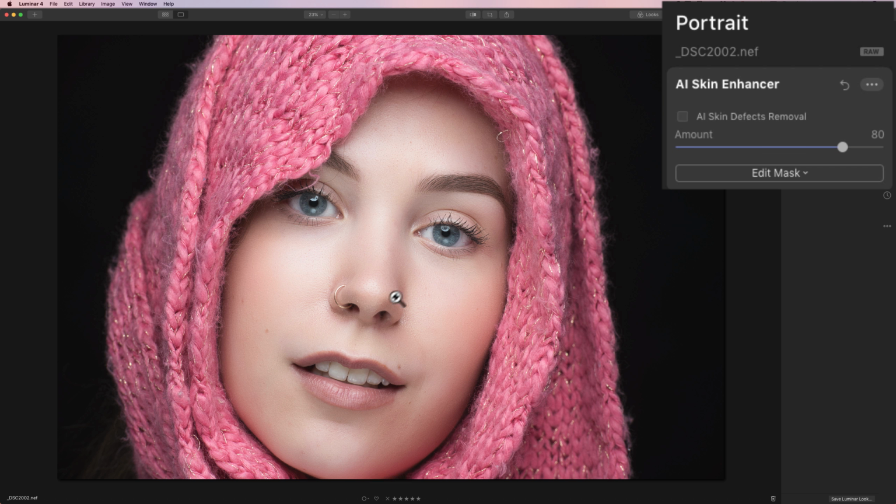Now notice too that it only affects the skin on her face. It didn't affect her eyes, her eyelashes, her eyebrows, her lips, her teeth, the scarf around her head. If there was a background, it wouldn't affect anything in the background. It wouldn't affect her clothing. It wouldn't affect her hair. It just knows where the skin of her face is and affects that.